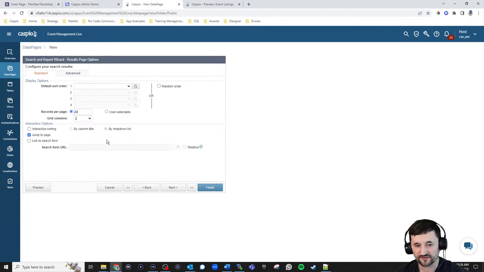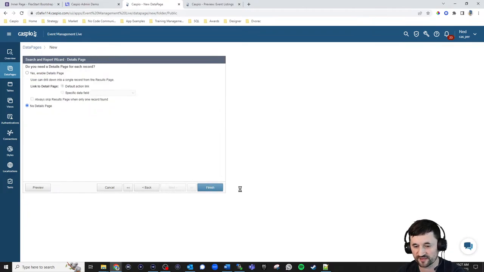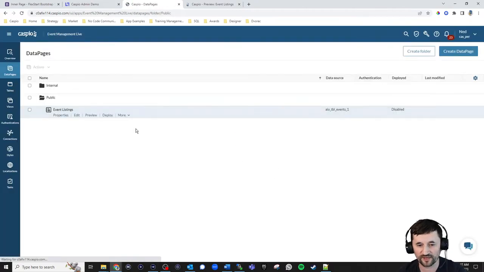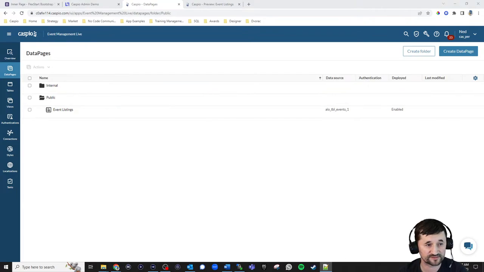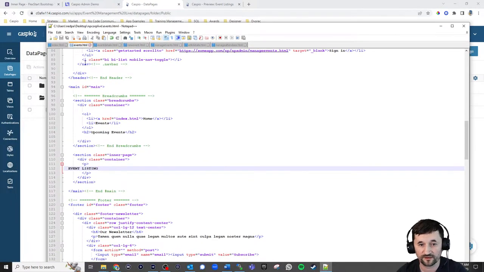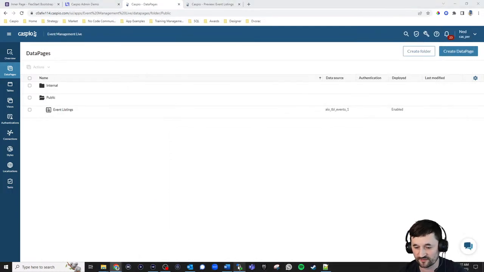And that's it for this one, except that we want to have three columns as opposed to two. Let me see, anything else, no details, and click finish. And we're going to take that, deploy that, grab our embed code, copy it, and then using my Notepad++, let me bring that into view. We have the events listing. We're going to paste that deploy code here, save it, and let's publish it.